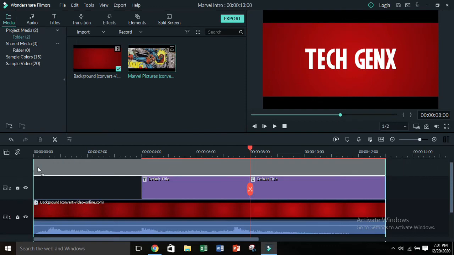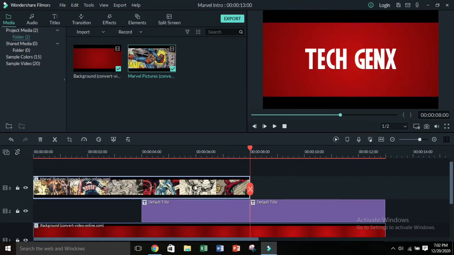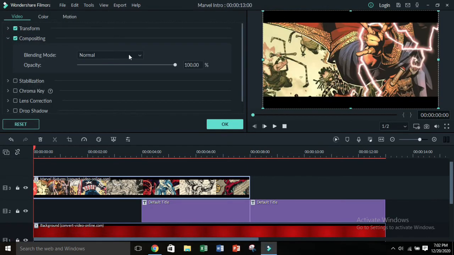Now drag this video to the timeline and shrink it to 8 seconds. Double-click on this video, go to Compositing and change the blending mode from normal to multiply.